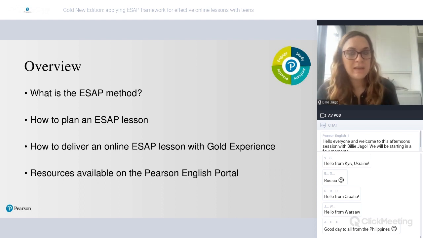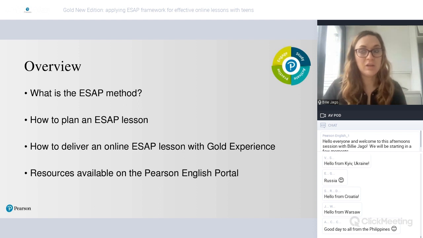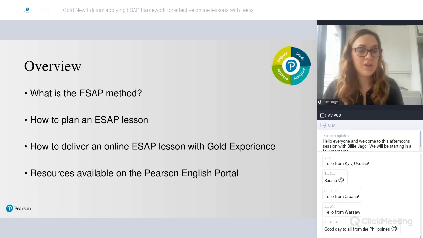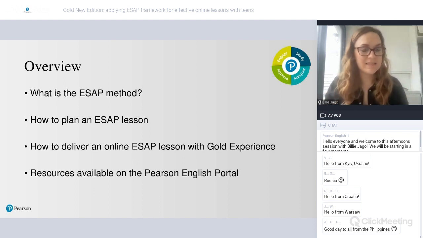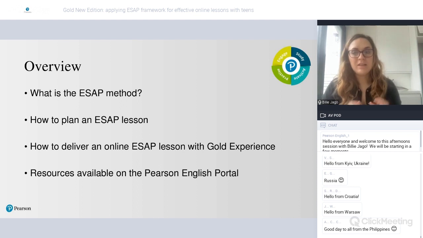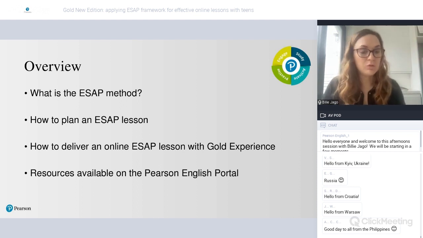Then we'll look at ways you can plan an ESAP lesson using the planner, which will be sent after the webinar that we've just seen. Then we'll move on to how we can actually deliver an online lesson with Gold New Edition. So the tools you can use, different methods of feedback, and alternative ways to conduct tasks and extend them. And finally, we'll look at the digital resources available for Gold on the Pearson English portal.